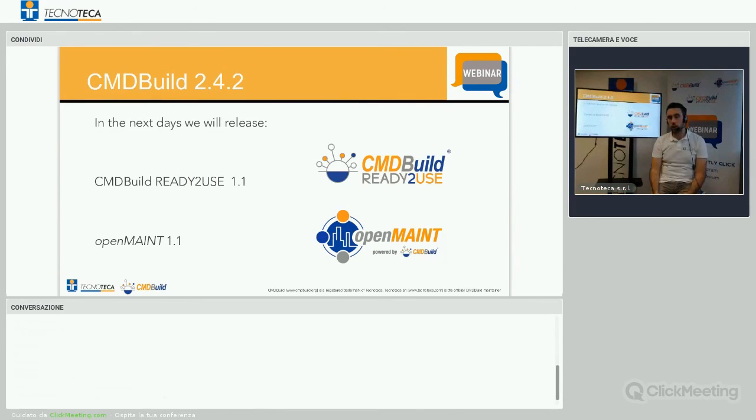But OpenMaint actually shares the same source code as CMDBuild. So all the new features, every new line that we write in the source code of CMDBuild, are shared with the OpenMaint source code as well. They really share, I would say, 99.9% of it. The only thing that changes is the skin color. One is blue, the other one is orange. Besides that, everything else is the same.